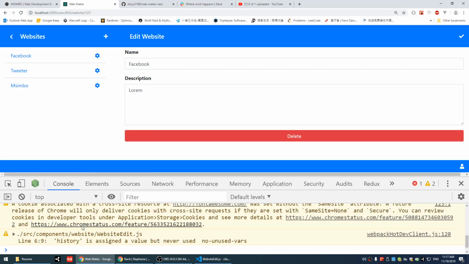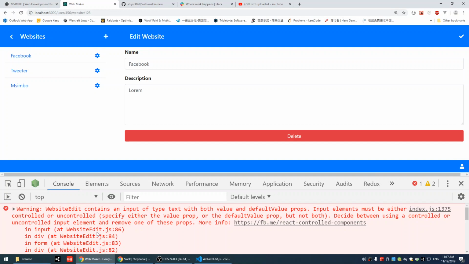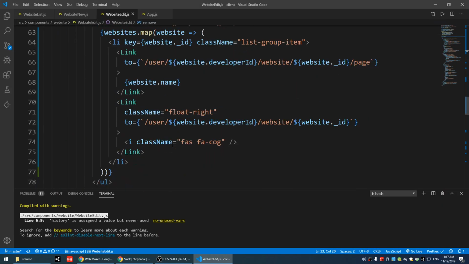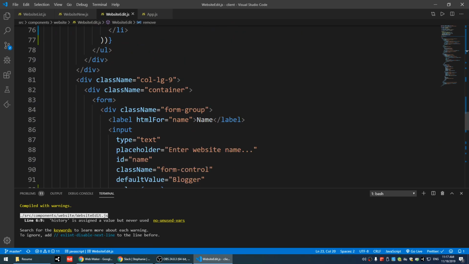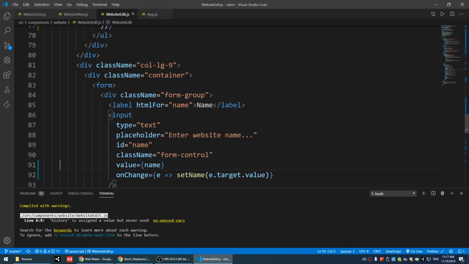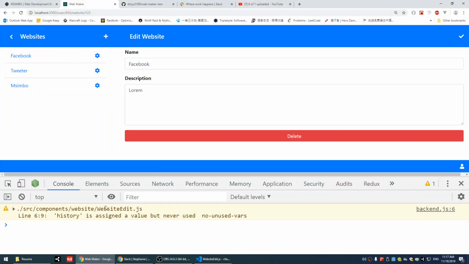I'm getting an error here. Website edit line 86. Let me see, what is it? Oh, we're gonna remove this default value here. We don't need that. Remove the default value. Just have a little values here. Right. So now it's just good. Okay. It should console log 1, 2, 3.